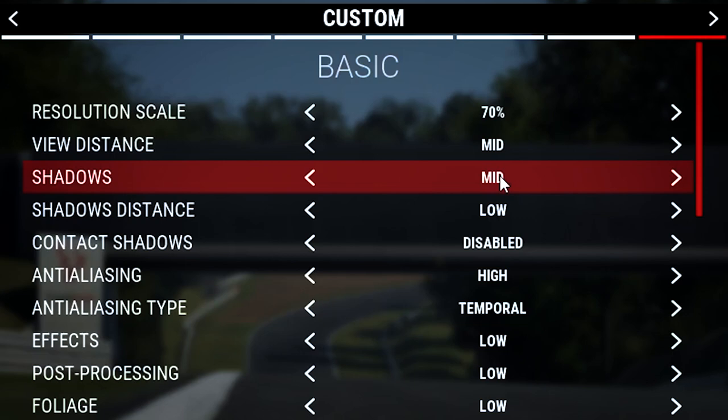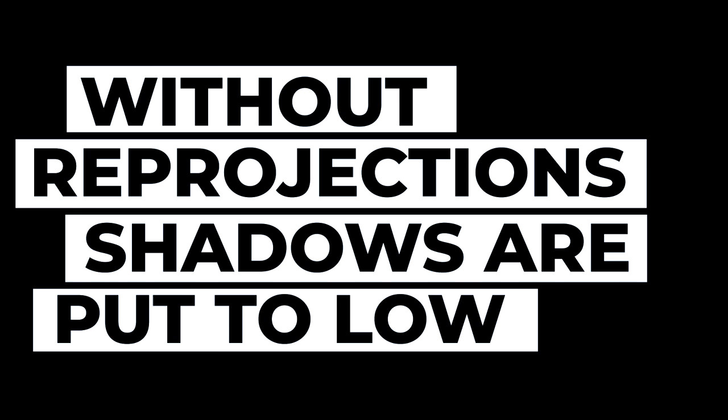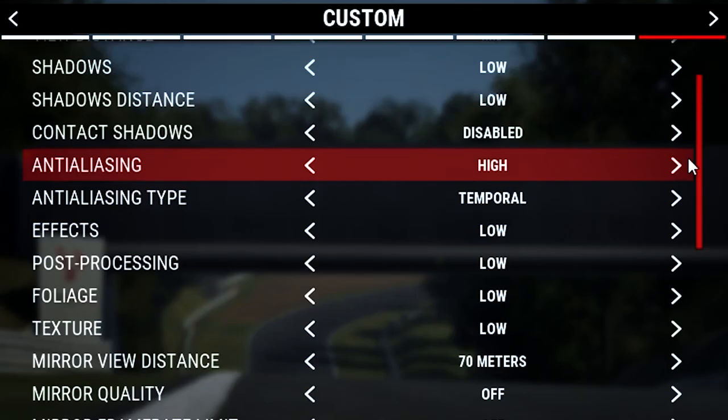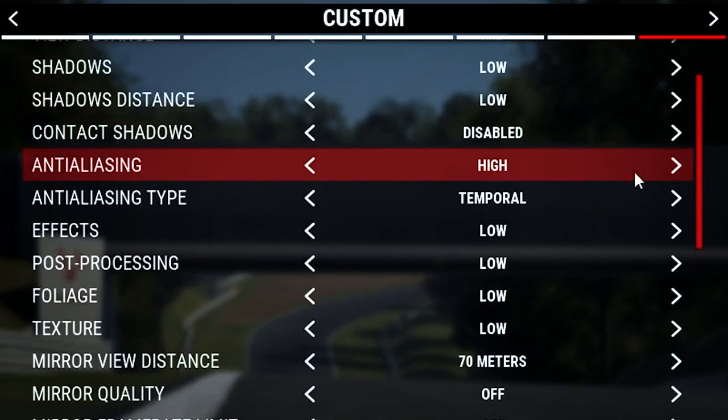However, when I'm using the 100% super sampling in SteamVR, I generally leave it on low, even though mid is perfectly okay. It can still do it, but I just prefer low. It's my personal preference; I get smoother gameplay that way. Contact shadows and shadow distances, normally I leave on low and disabled. Anti-aliasing I put on high. No need to put it on epic.